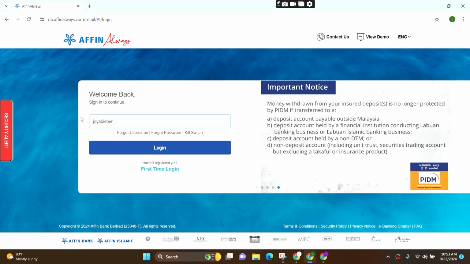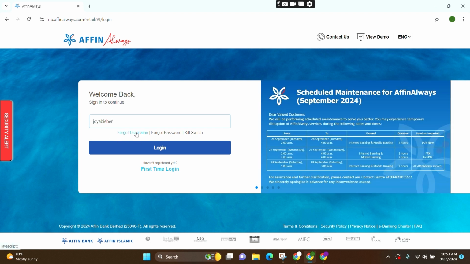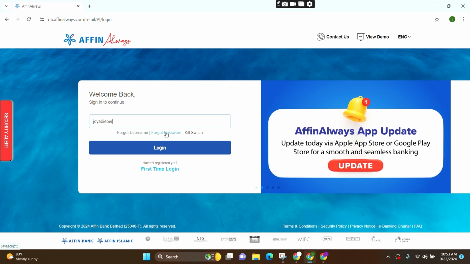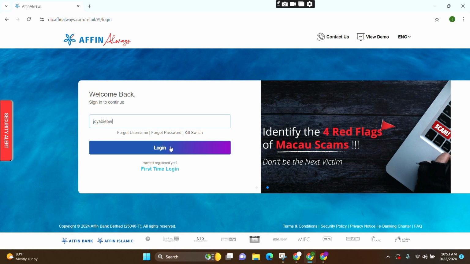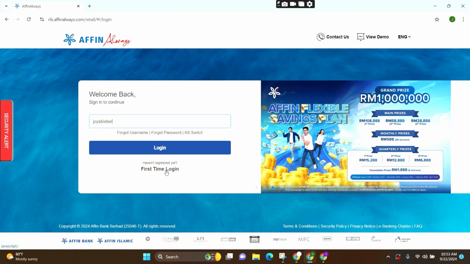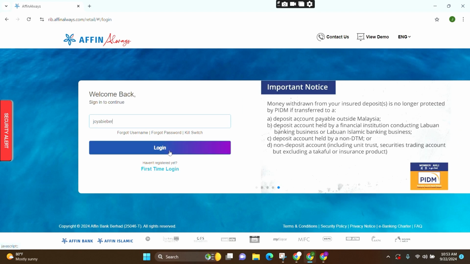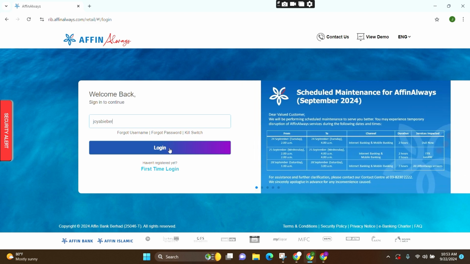Now, in case you have forgotten your username or your password, here you can see the options forgot username, forgot password. You can simply click over there and they will guide you further to recover it. If not, then you can simply click on login. But if you haven't created your account, then you can see the option first time login. You can click over there and they will guide you further to register for your Affin account. Now, if you click on login, then you will be successfully logged into your Affin Bank account.